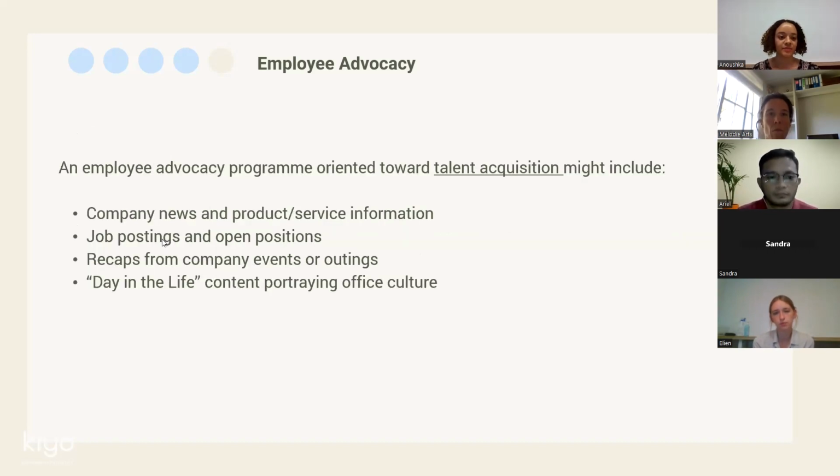So this is an example of an employee advocacy program that is oriented towards talent acquisition. So we would want to share company news, products and services information, job postings, and open positions can be reshared by employees. They can share recaps from company events or outings. And there's also what we call day in the life content, which is just portraying the daily office culture that you have.